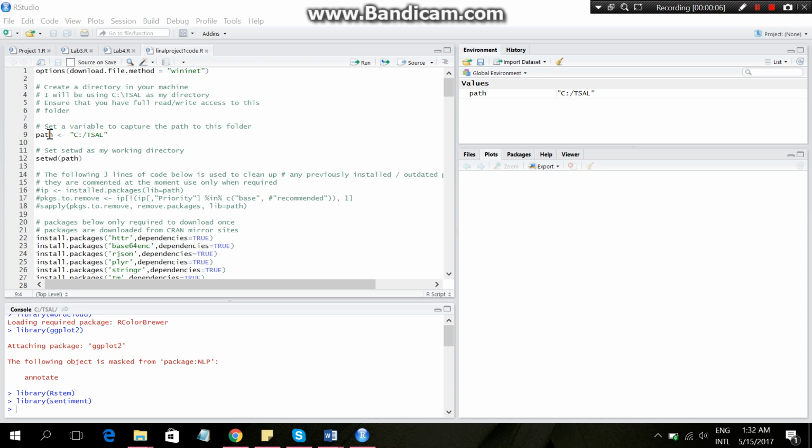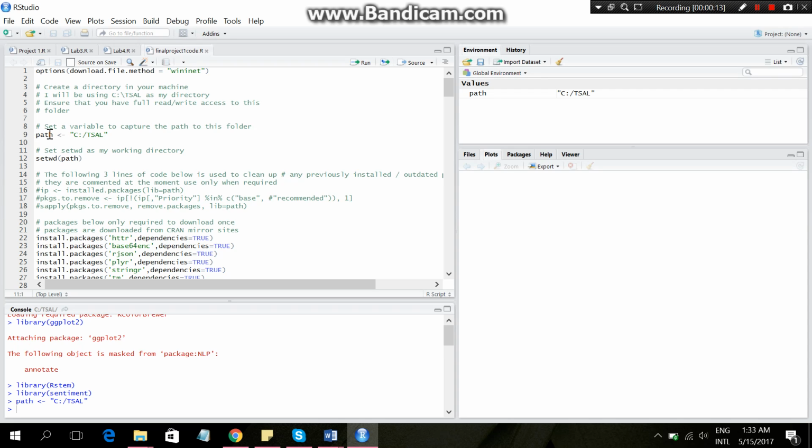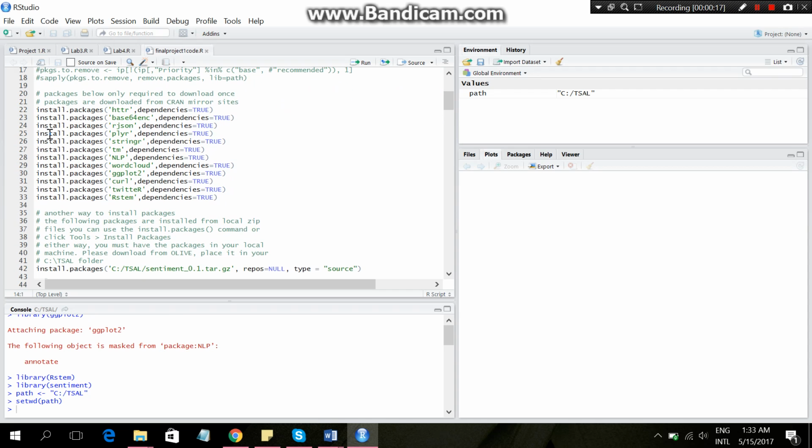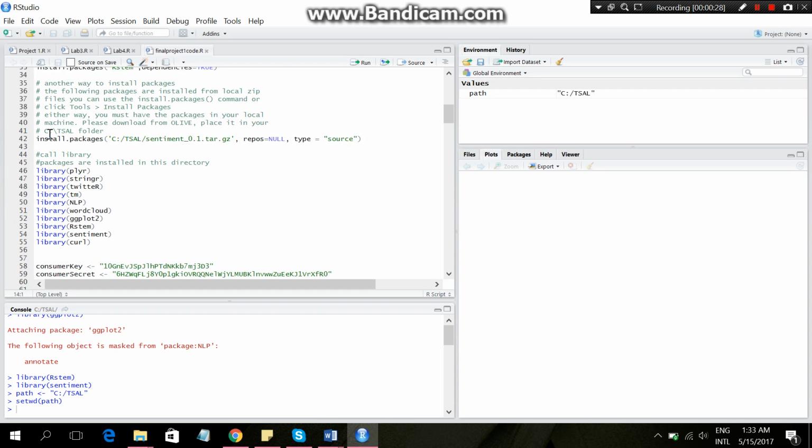I've created a folder called T-cell and located it in my C drive. And I have also set my working directory. And below here are the packages that I've downloaded, and it only requires me to download once. So after installing it, I do not have to run it again before I run any of my code.